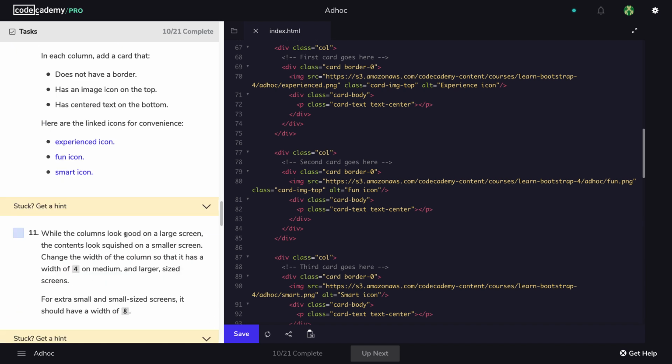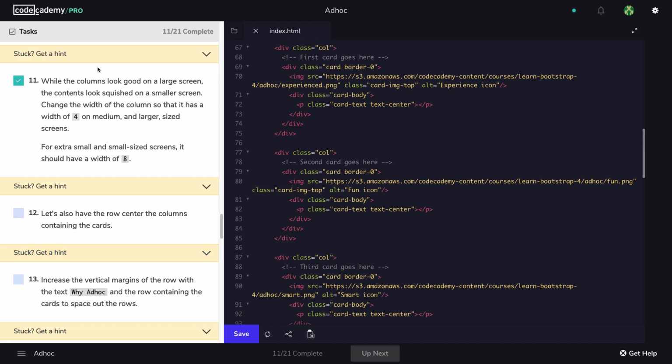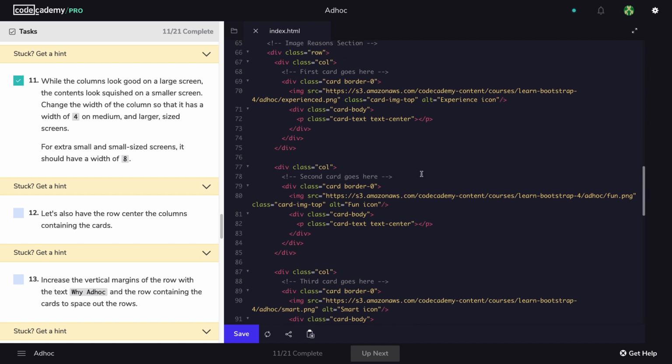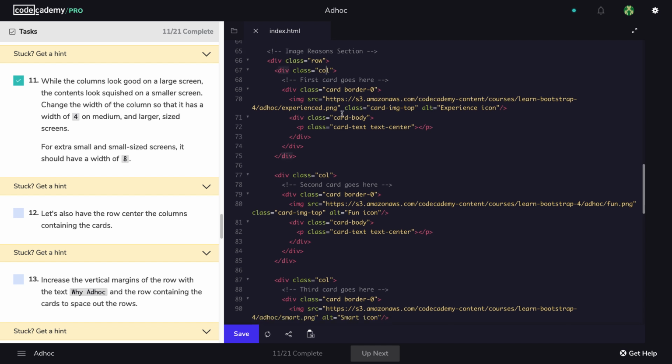Okay, so for step 11, we're going to be working precisely on that. While the column looks good on the large screen, the contents look squished on a smaller screen. So we're going to change the width of the column so that it has a width of 4 on medium and larger size screens. And for extra small and small size screens, it should have a width of 8. We're going to do that on the parent div of all the cards. So we want to default it to 8 for the smaller size screens, and for the medium ones and large ones, we want to specify md and 4.